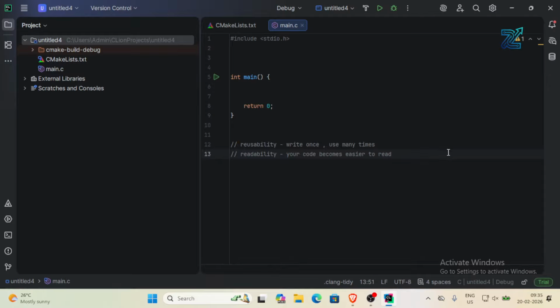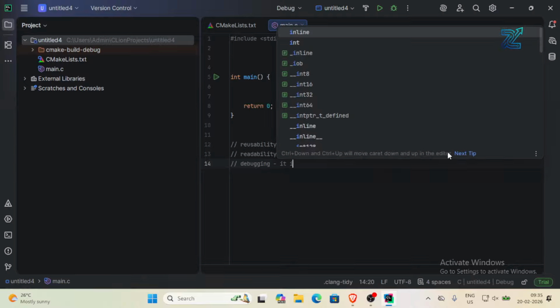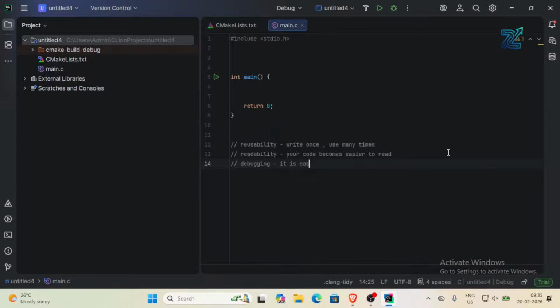After that, the third one is debugging. Debugging is nothing but the part that when you have any errors, you have to find them by running the code line by line. When you run the code, you will trace where the error is showing. So if you use functions, it is easier to find bugs and errors.